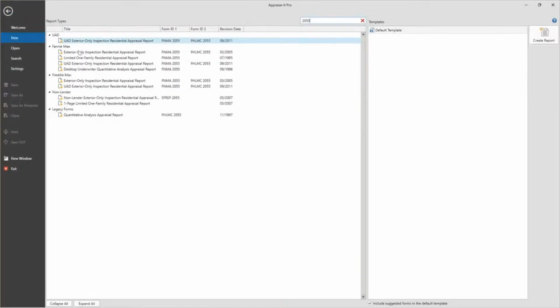Okay, so it shows up here. So this is the UAD. And then down here, you see it shows up under Fannie Mae. It also shows up under Freddie Mac. And then the other versions of the 2055 are also going to show up here too, including non-lender versions.